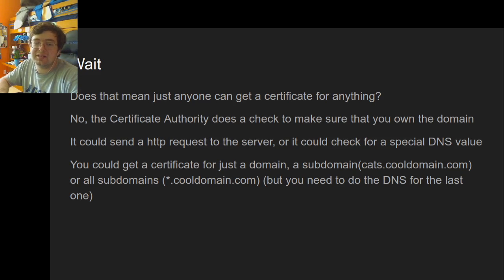So instead of just an example here of cats.cooldomain.com, maybe I want my server to be able to host any of my .cooldomain.com subdomains. So I'm going to get that wildcard certificate and make this pretty easy, which actually I think ends up being harder personally, but you do you, I guess.